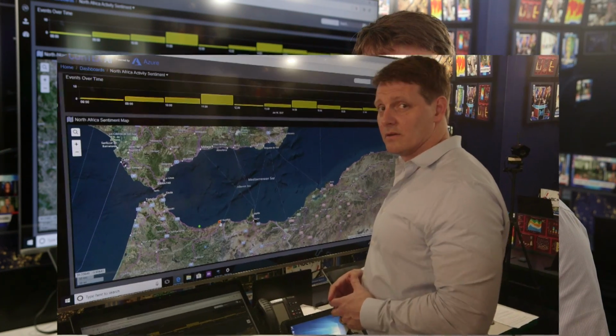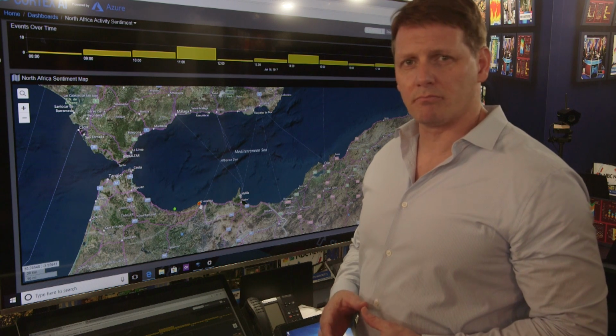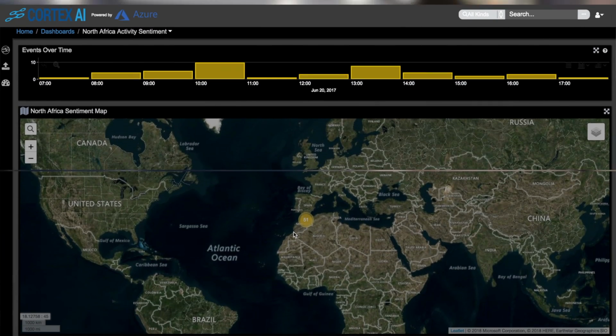Welcome to J2. We'll be demonstrating how the Cortex Enterprise solution integrates with Microsoft Azure Cognitive Services. Let's take a look at the capability of the platform by digging into a hypothetical use case.